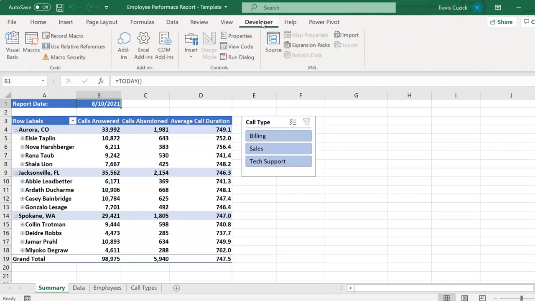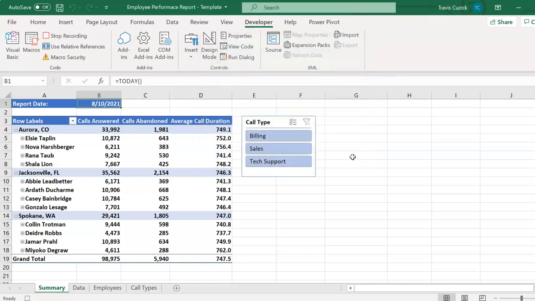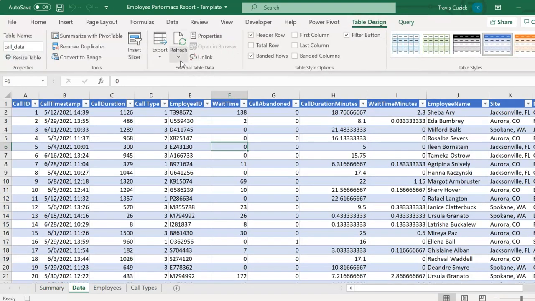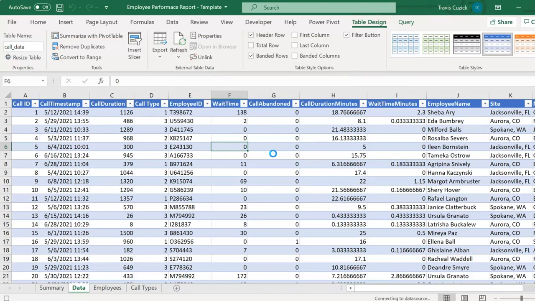So I'll go to my Developer tab, and then hit Record Macro, and I'll name the macro Generate Report, and click OK to start recording. And again, my first step is to go to my data worksheet, and then under Table Design, I'll hit the down arrow under the Refresh button, and then click Refresh, and this will refresh that connection to my external data source, which is that CSV file.